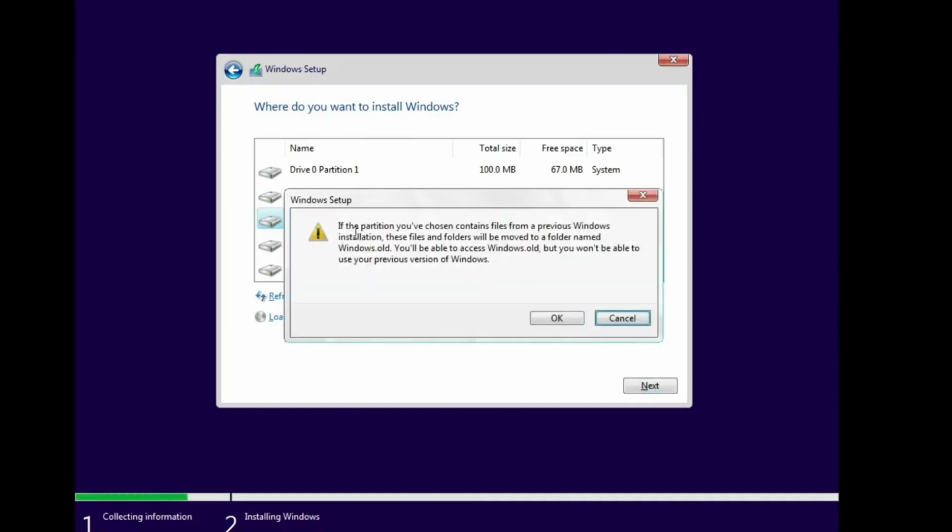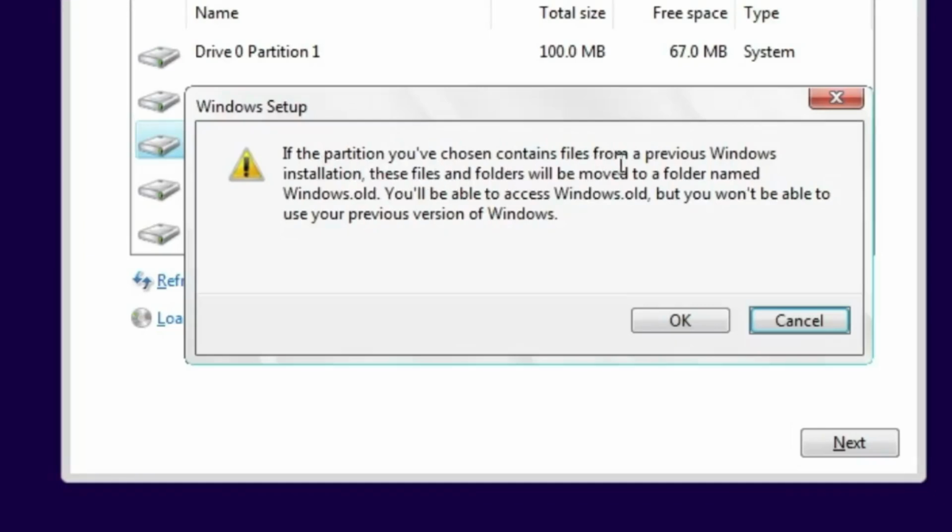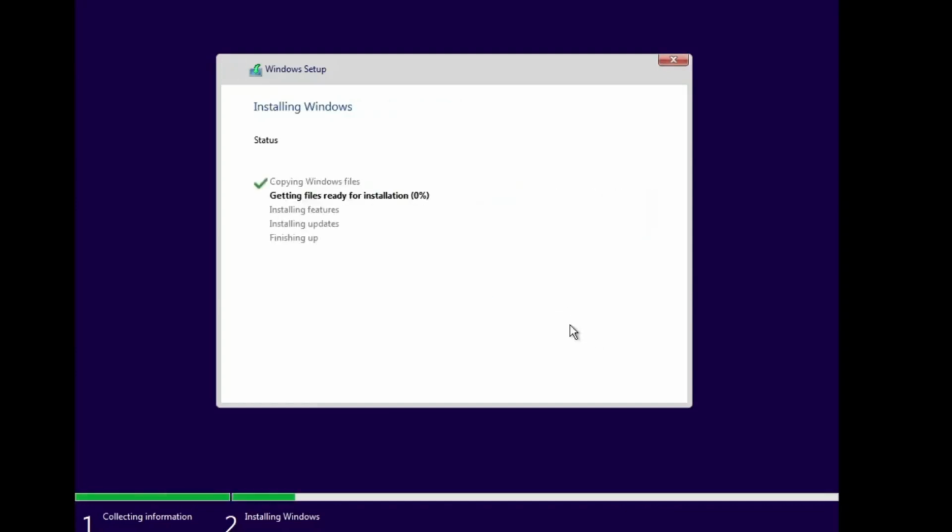Now, you'll see a message saying, if the partition contains files from a previous Windows installation, those files will be moved to a folder named windows.old. Click OK, then click Next, and the installation will begin. This process may take some time, so just sit back and let Windows install. Once the installation is complete, your issue should be resolved. Now, let me show you how to access your old files.